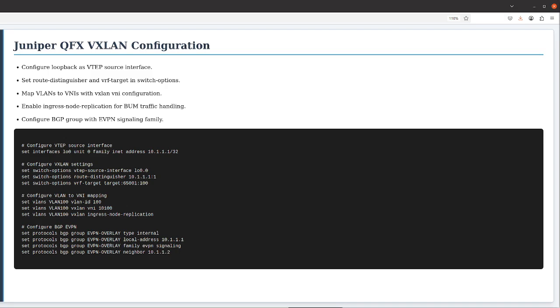this BGP group. Finally, set protocols bgp group EVPN-overlay neighbor 10.1.1.2 specifies the BGP neighbor IP address.